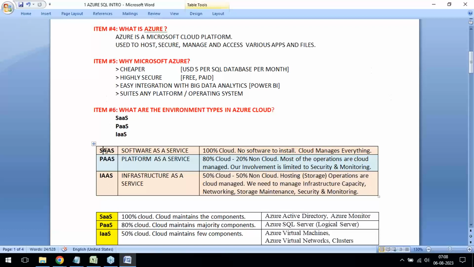SaaS. There are few inbuilt components Microsoft Azure will take care. We need not do anything. There are few components wherein majority cloud will take care, remaining we need to take care. And there are few things 50%, 50%.